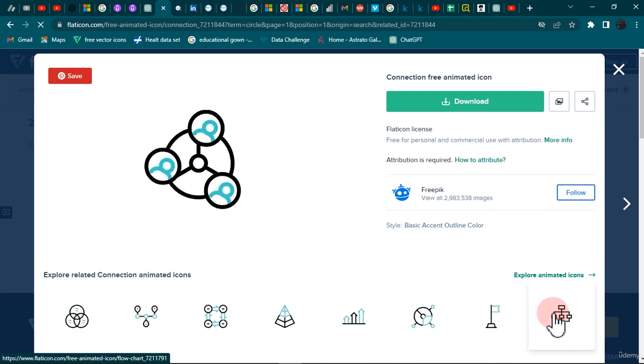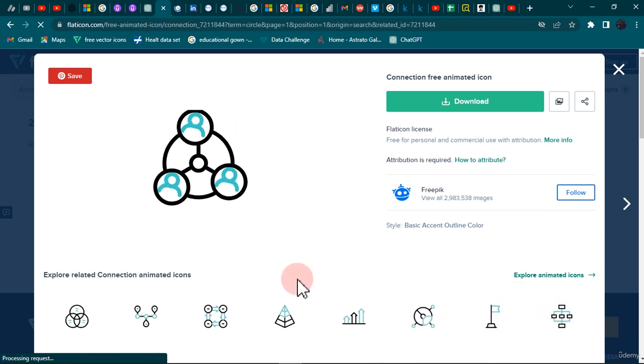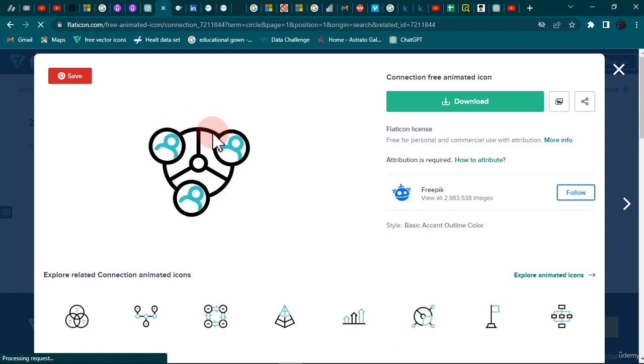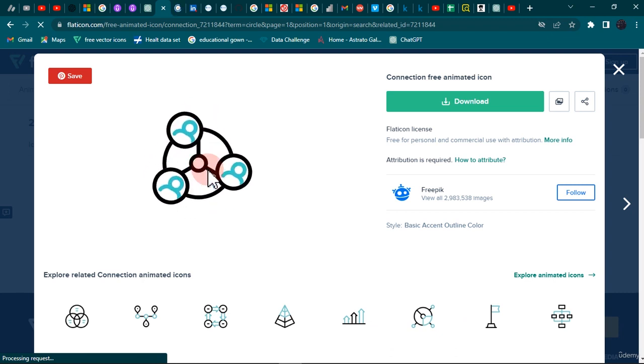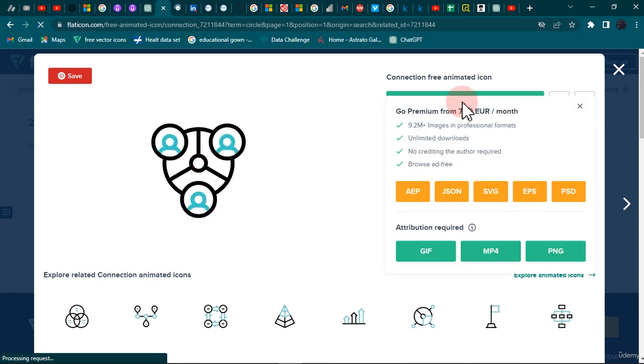If you want to use something like a flag, something like this. This one looks like somebody inside the circle. That was why I loved it so seriously. So I just want to go with this one. What I'm going to do right now is click on download.